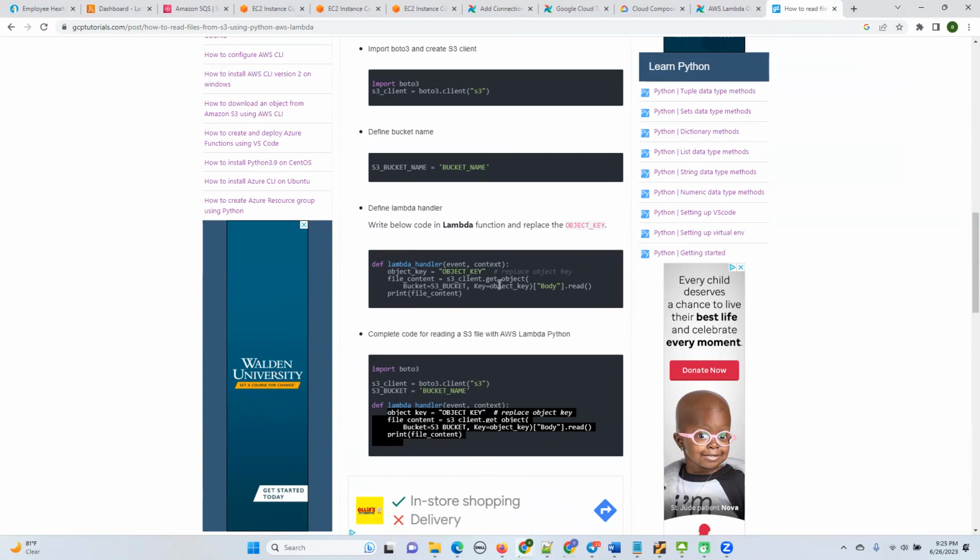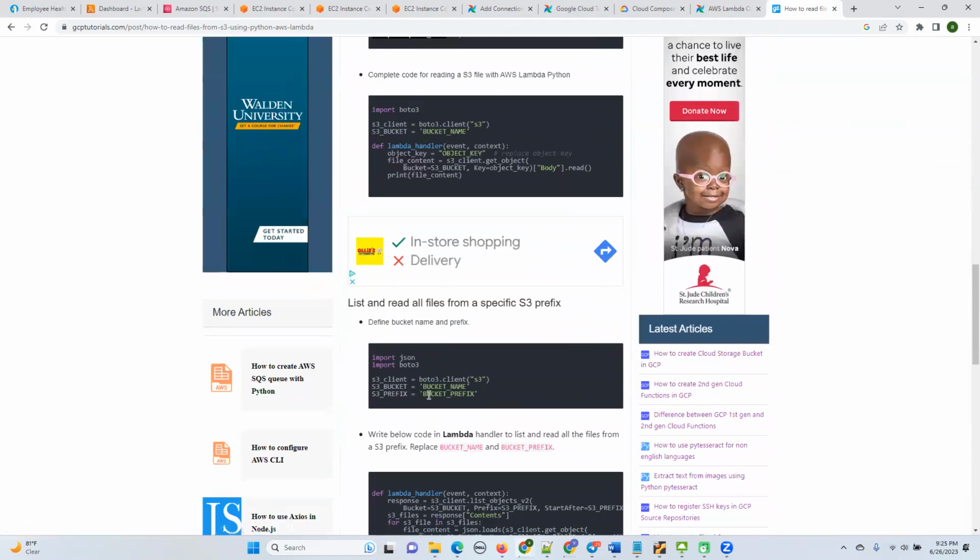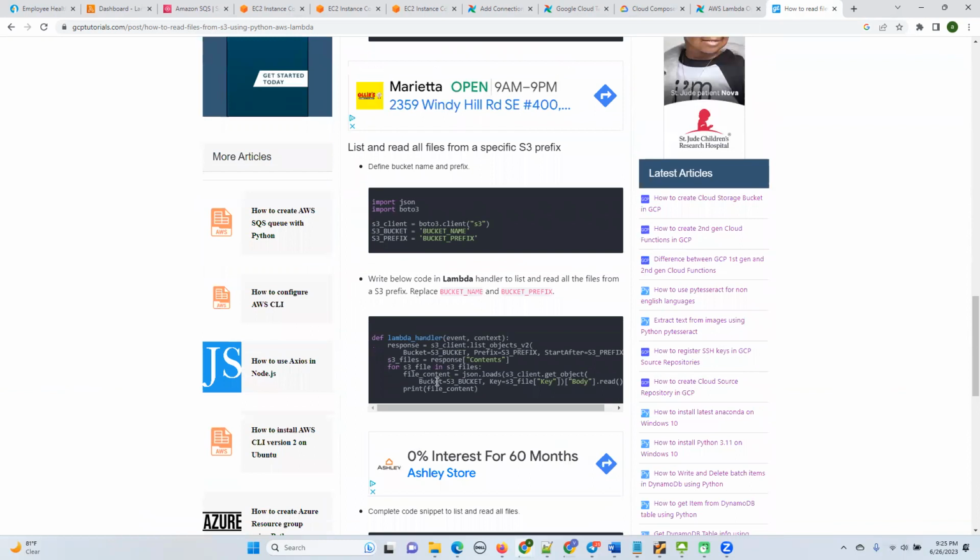So this code is basically reading the file content. So I'm using the read function. This is a Python code. I'm reading the file function. I want to copy a file. I will do like multiple files I want to read from the bucket. So S3 files, it will read one by one each file, and it will print the content.